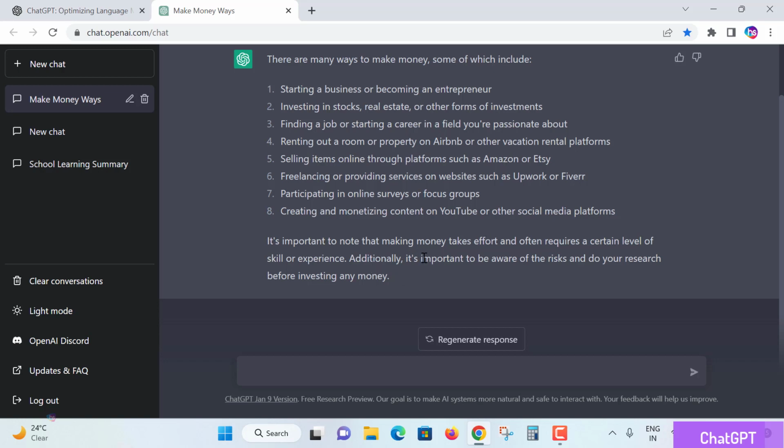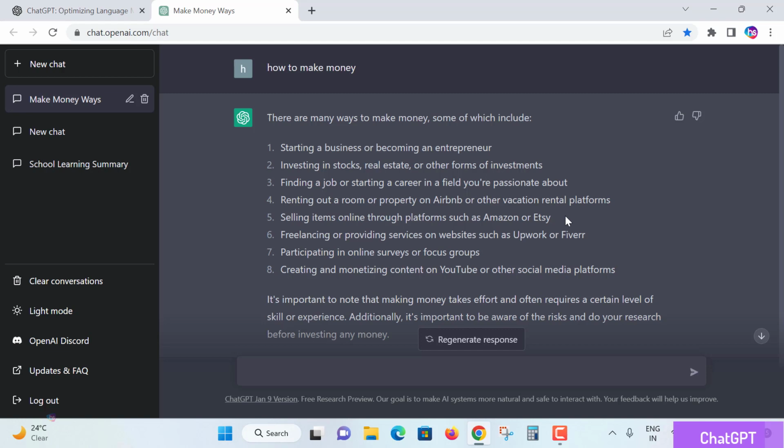It's an important note that making money takes effort and often requires a certain level of skill and experience. Additionally, be aware of the risks and do your research before investing any money. So be careful, and start using this artificial intelligence tool ChatGPT to find many ways and start earning today.